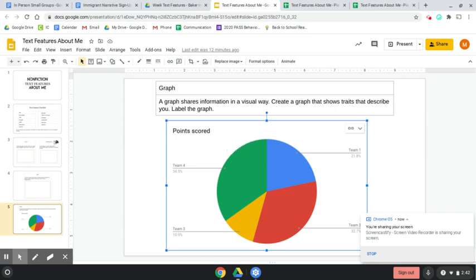Alrighty, so you're on this next slide where you need to create a graph, which is already done for you, so we need to go in and edit it. Before we do so, let's make sure we know what a graph is. A graph is just a very easy and picture-like way to share information more visually, and it makes it a little bit more appealing. So we need to create a graph that shows traits that describe ourselves.